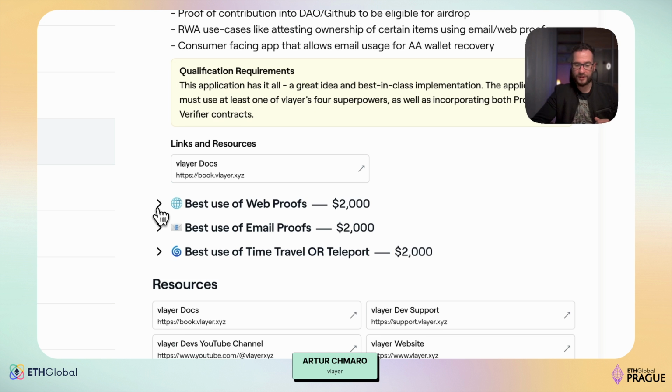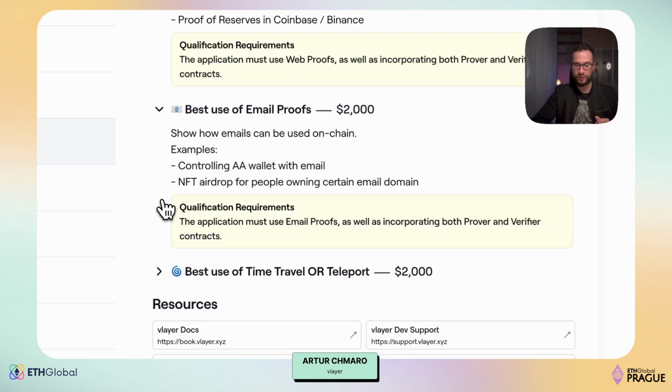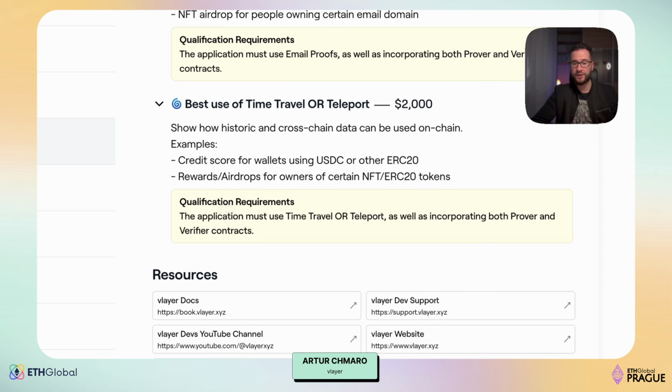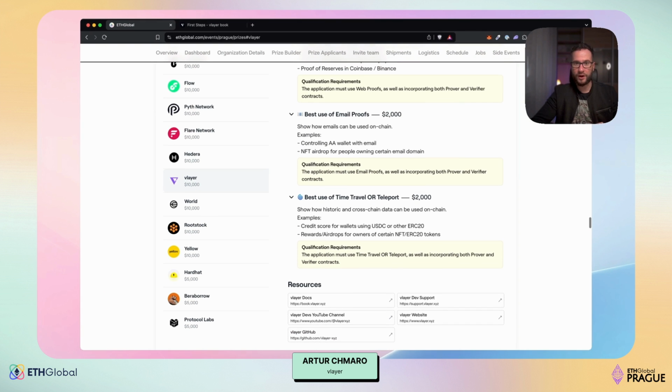And then we have best use case of web proofs, email proofs, and time travel or teleport. If you are interested in some specific ideas, just let us know on our Discord, Telegram, or in person, and we'll try to help you out polishing your idea.